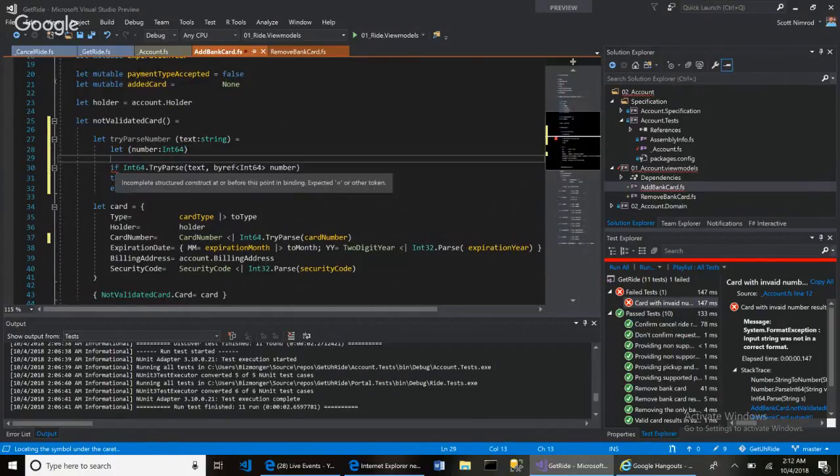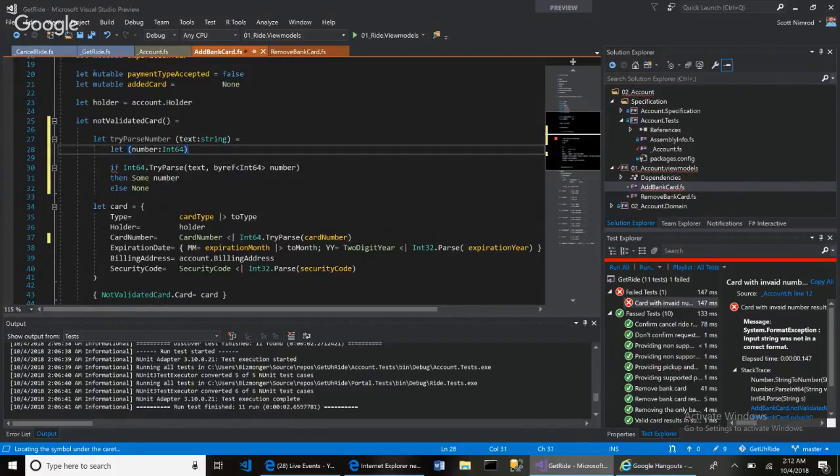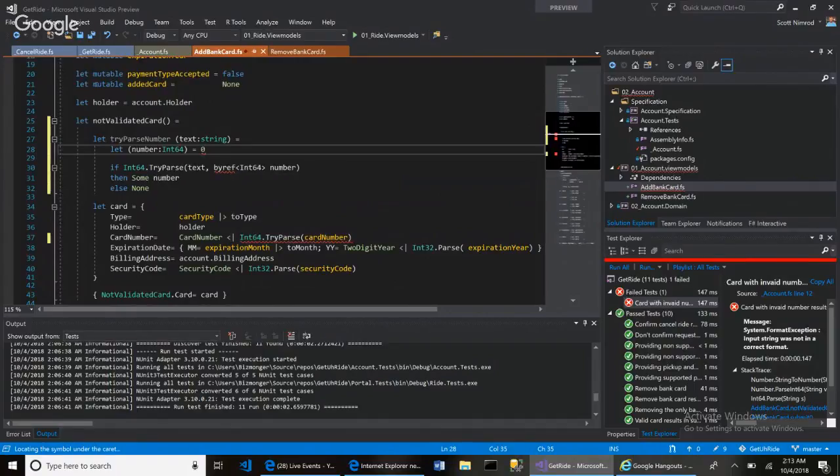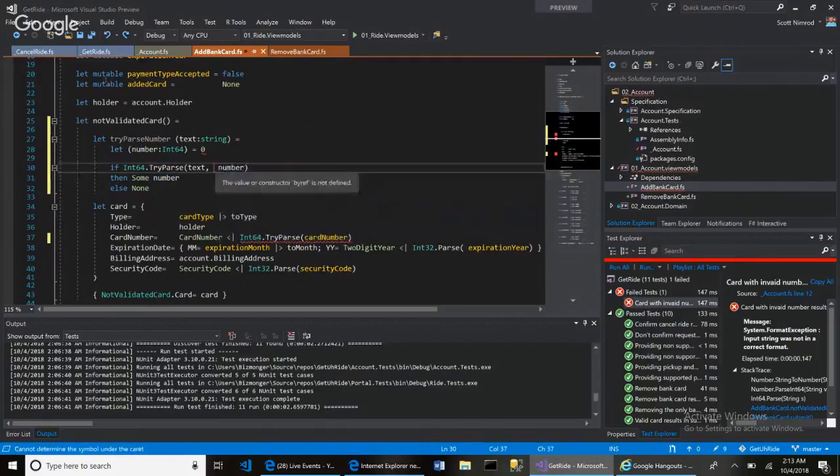Over here, it says incomplete structured construct at or before this point, expected equal. Oh, okay. I did that right there. It says now by ref is not defined. Well, I don't know what you want me to put in here. Do I put in the number in here, like here? No. So I'm not sure if I just put a number like this.